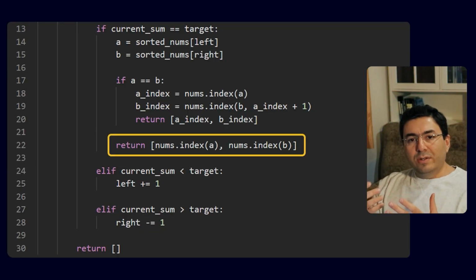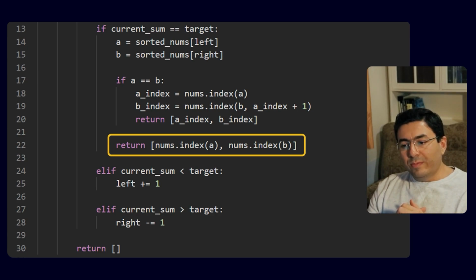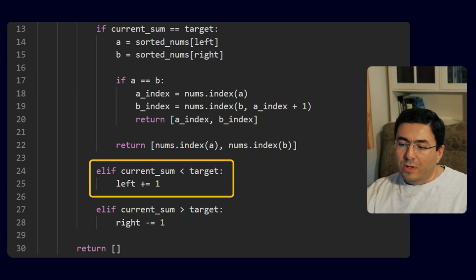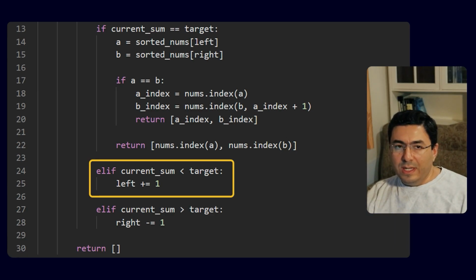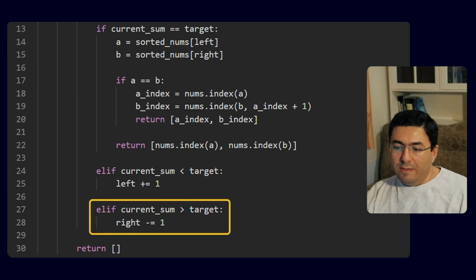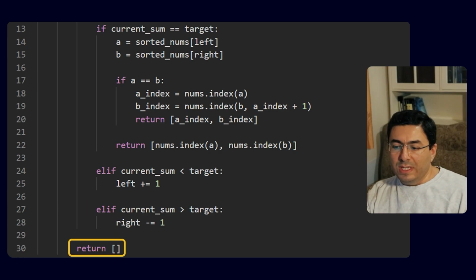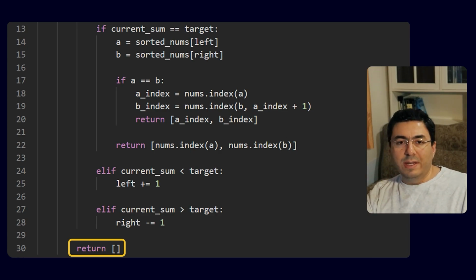And when a is not equal to b, we simply call the index method twice, once for a and once for b, and return a list containing the two index values. And if the current sum is less than the target, we increment left to move the pointer to the right. And if the current sum is greater than the target, we decrement right to move the pointer to the left. Finally, if we've gone through the entire list and haven't found a pair that adds up to the target, we return an empty list.